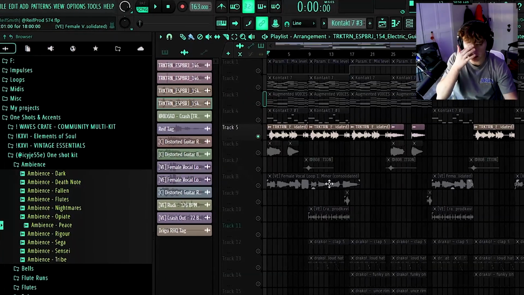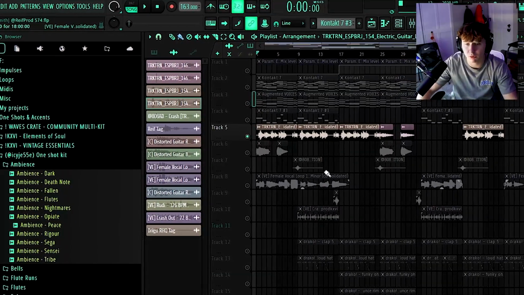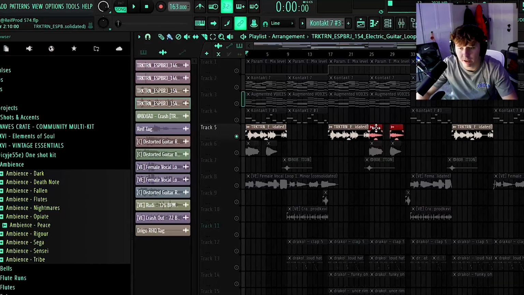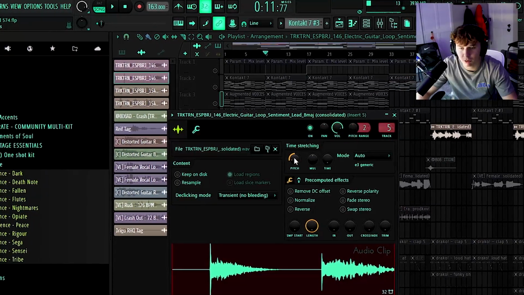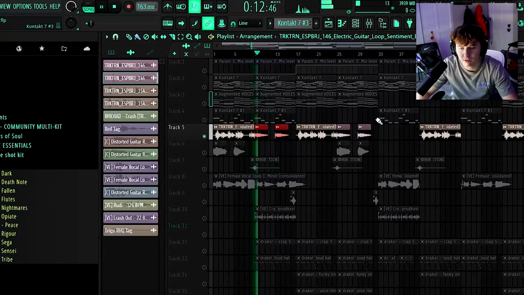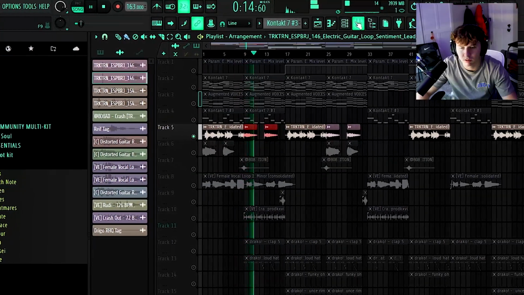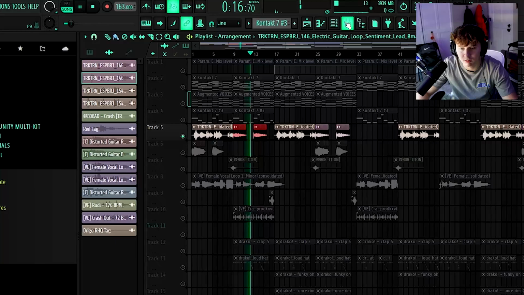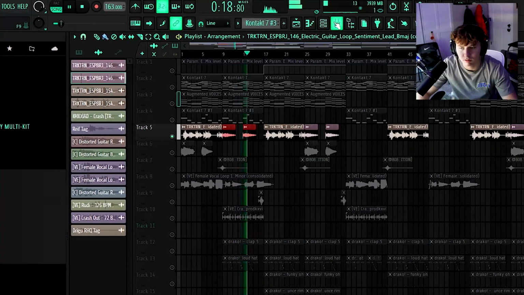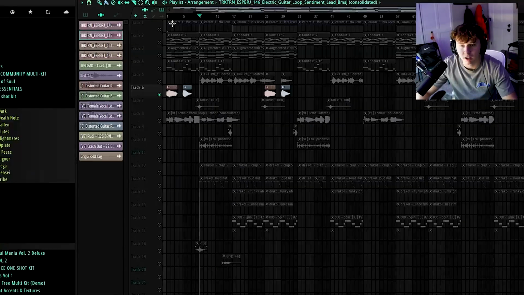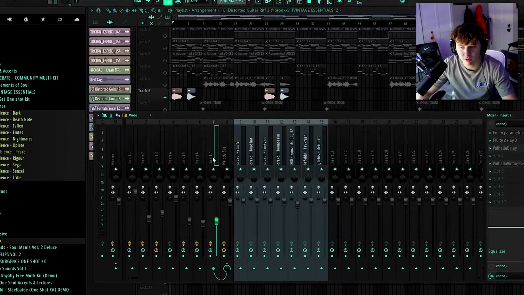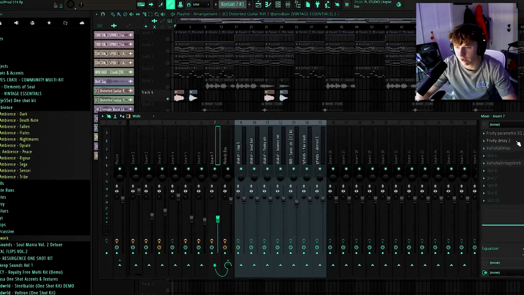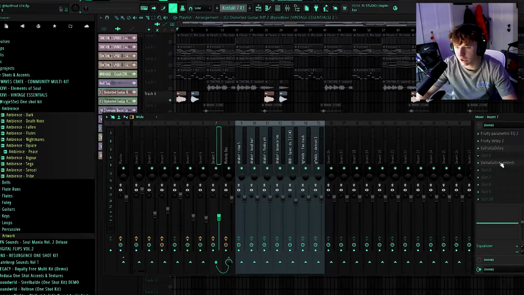The next melodic thing I also added was another guitar right here, and it's the same thing. I routed it to the same thing and just pitched it to the right one. Pretty simple. I also added another guitar thing, so I routed this to track 7 though, and put pretty much the same effects on except for the EQ.